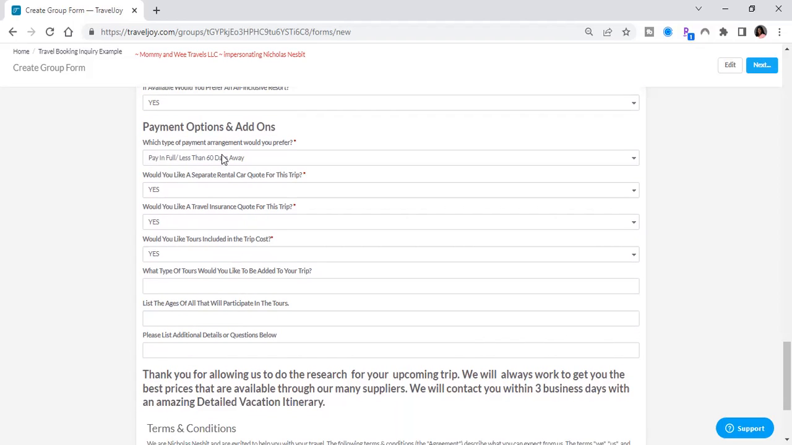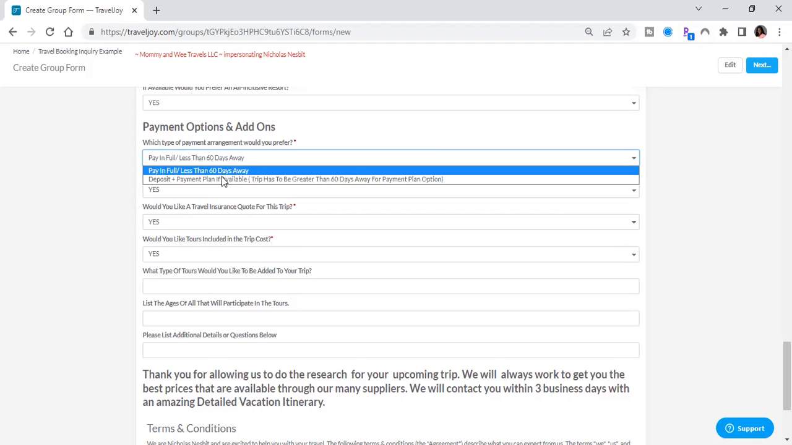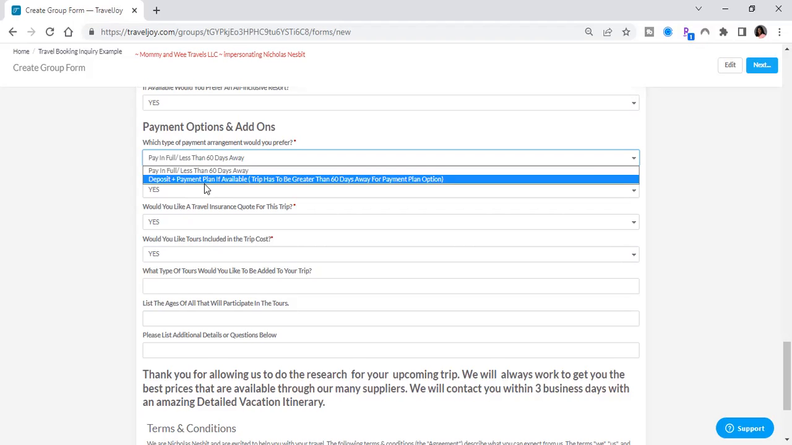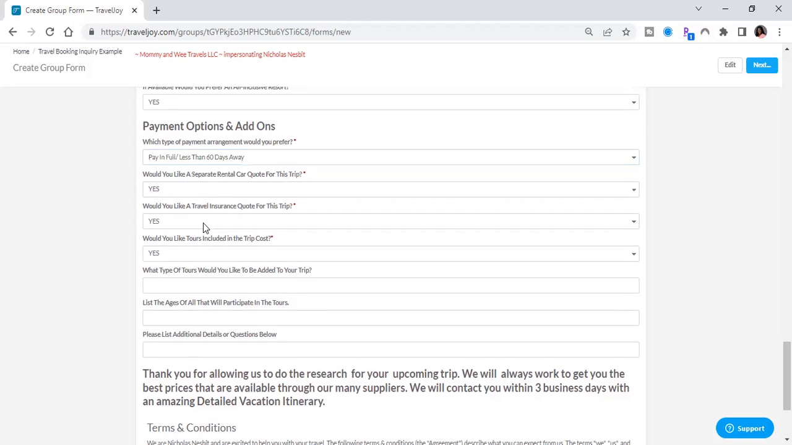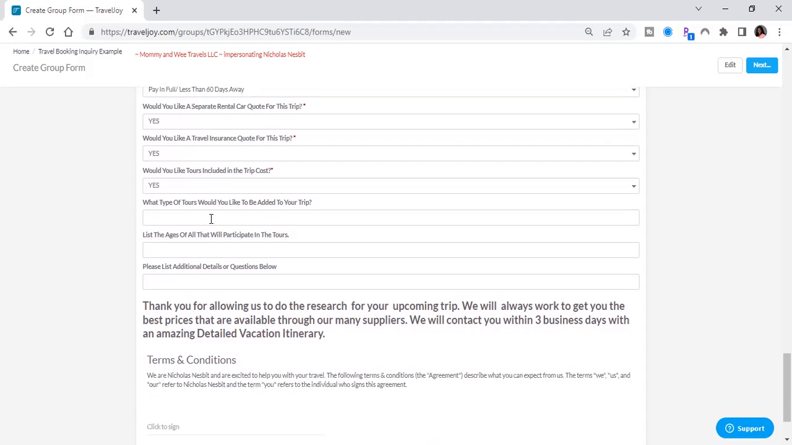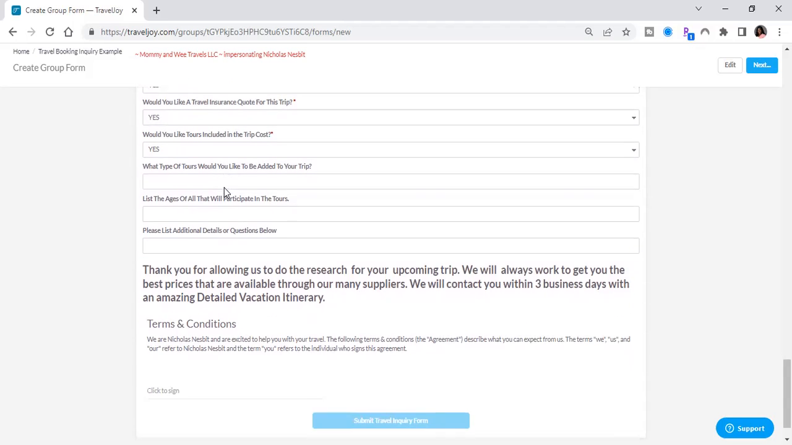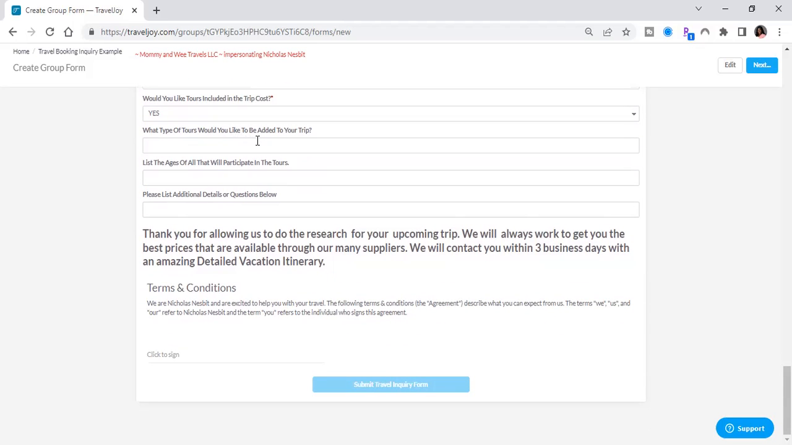And so payment options and add-ons. Which type of payment arrangement would you like? Pay in full, which is less than 60 days, or deposit plus payment plan. Would you like a travel insurance quote for this trip? And so they click yes or no. If they say no, send them that travel insurance waiver form. Would you like tours included in the trip cost? What type of tours would you like to be added to your trip?